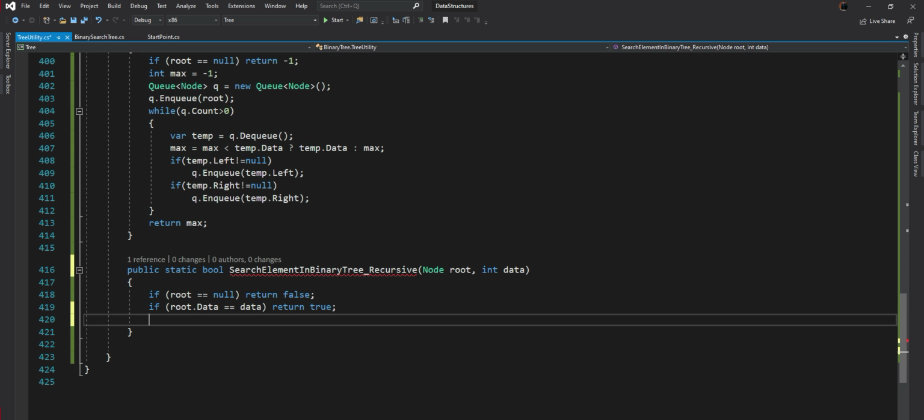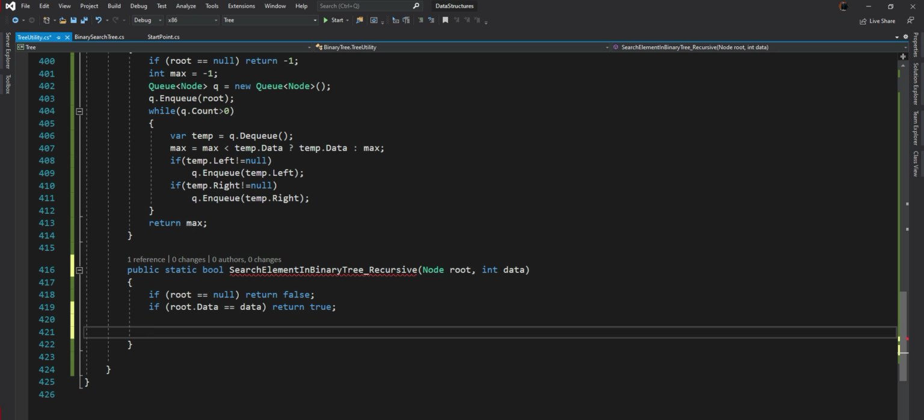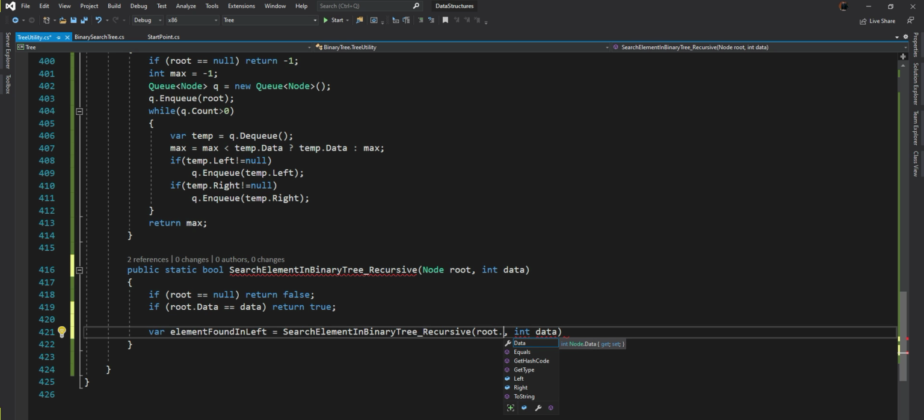And even if that is not the case, we'll look for the element in the left subtree, correct? So we'll use a variable, element found in left. And what I need to do is just call the same function again. See guys, recursive functions are easy once you get the basic understanding, because you don't have to write a lot of code, you just need to understand what we are trying to achieve. What I am trying to achieve is the same thing here: look for that element in the left subtree, correct?